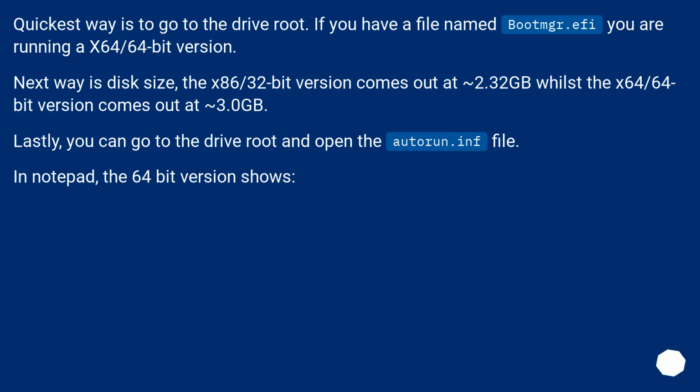Quickest way is to go to the drive root. If you have a file named bootmgr.efi, you are running an x64/64-bit version. Next way is disk size. The x86/32-bit version comes out at 2.32 GB, whilst the x64/64-bit version comes out at 3.0 GB.